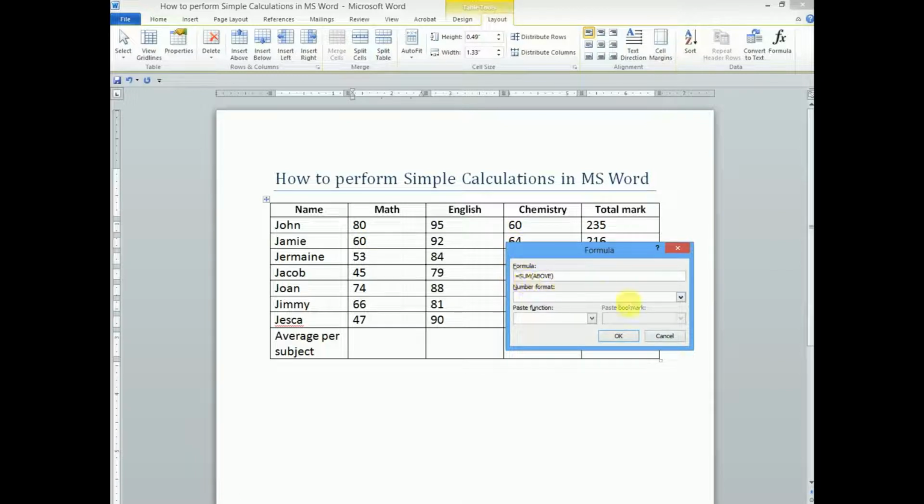But this time we're not interested in sum. Instead we're interested in average. So what we can do, we can select that sum and we say average. It will add there the average. You can delete sum, or you can simply type the whole thing again, equal sign average, open brackets, then you say left.